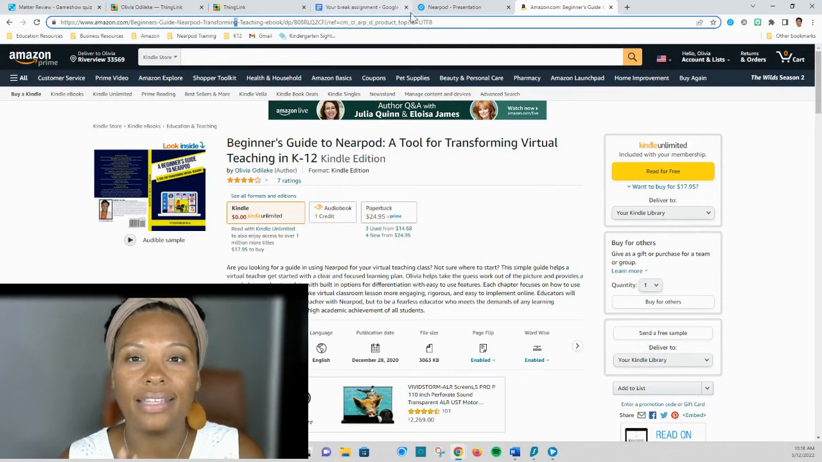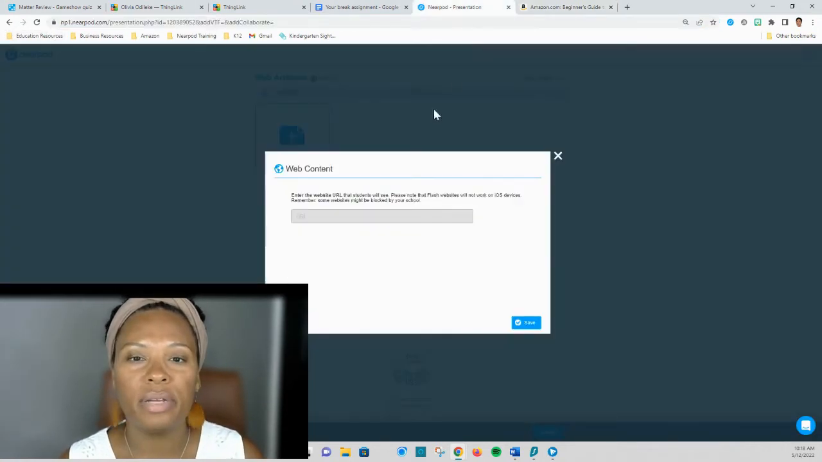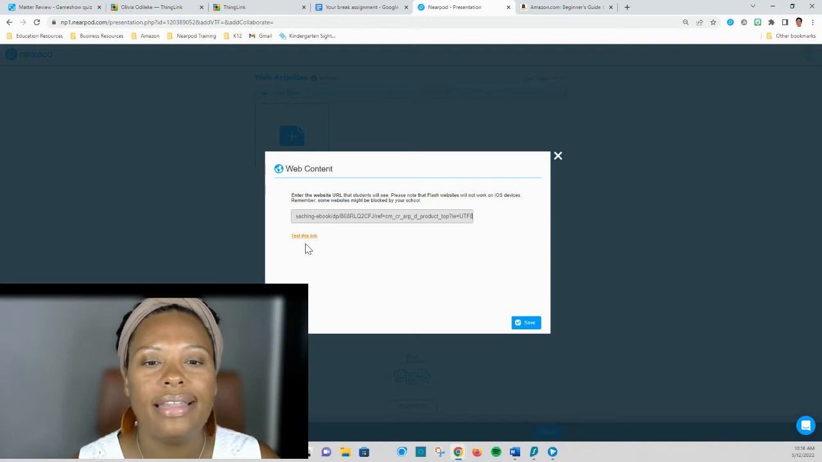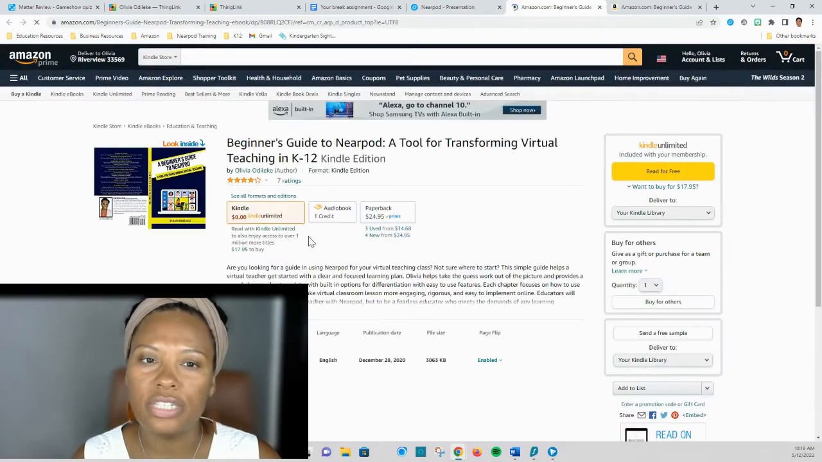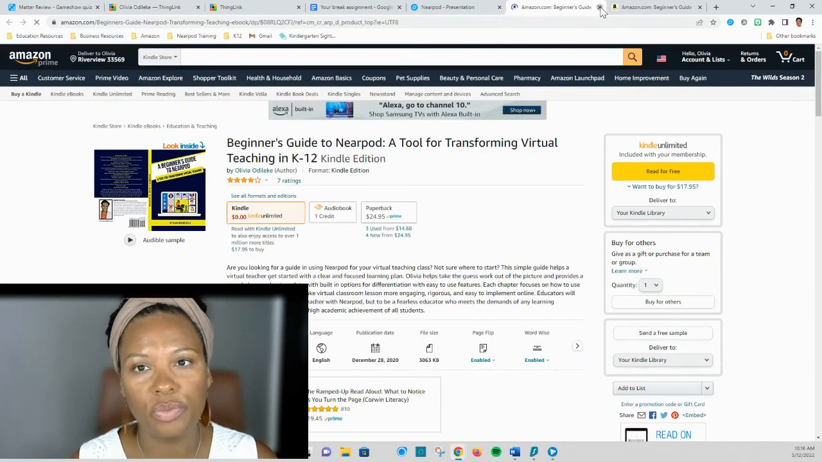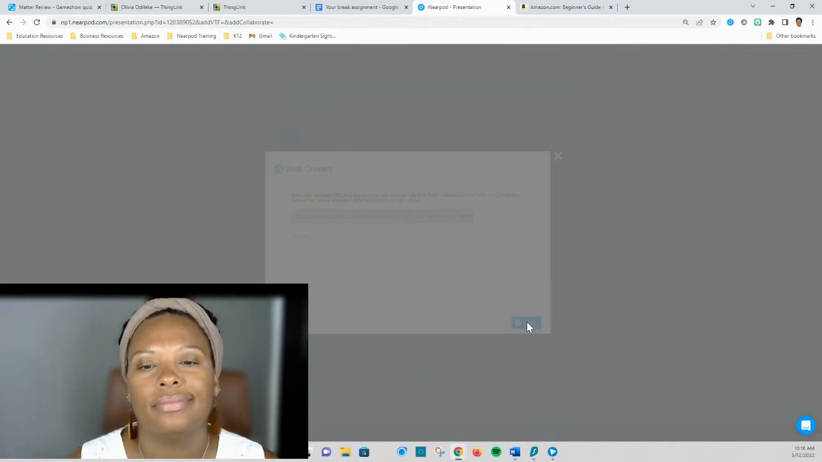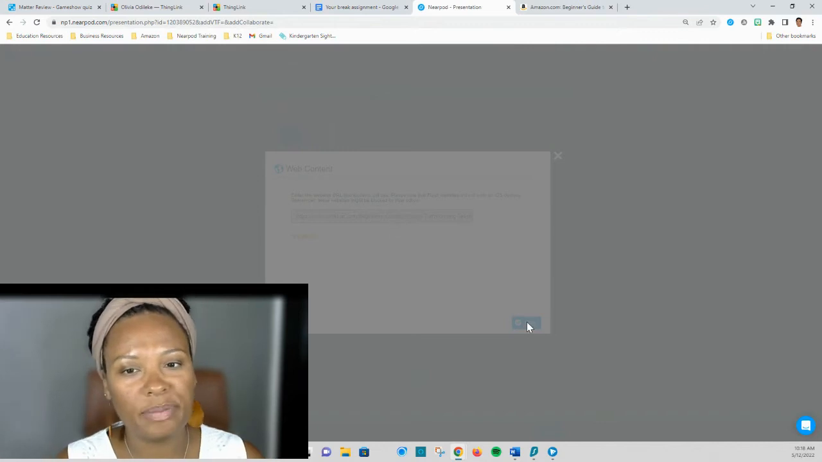I'm going to copy this URL here at the top, and put it right in my Nearpod. And I love the fact that you can test your link to make sure that you haven't put a period in it, so that you know it's linking to the content that you want it to link to. So that's the first one. I'm going to save it, and then it's going to be in my Nearpod lesson.